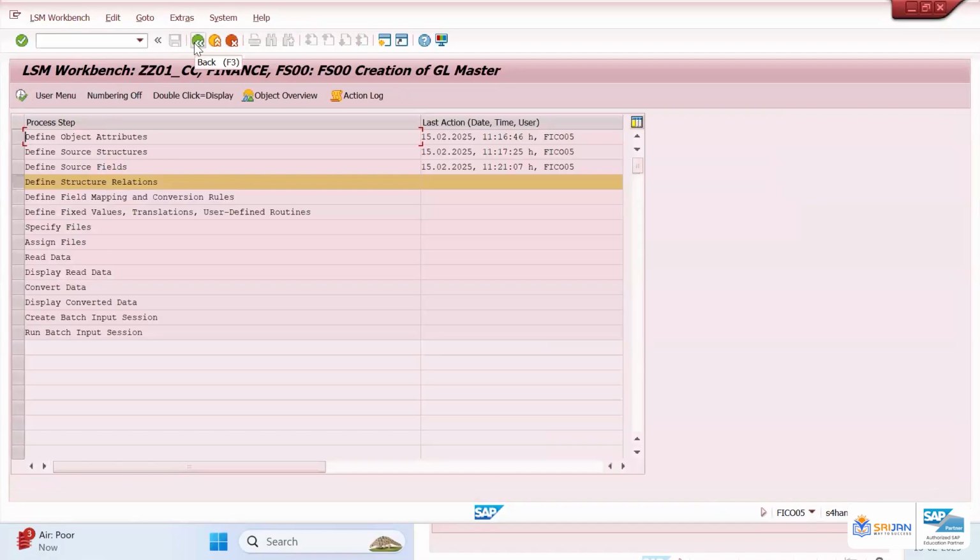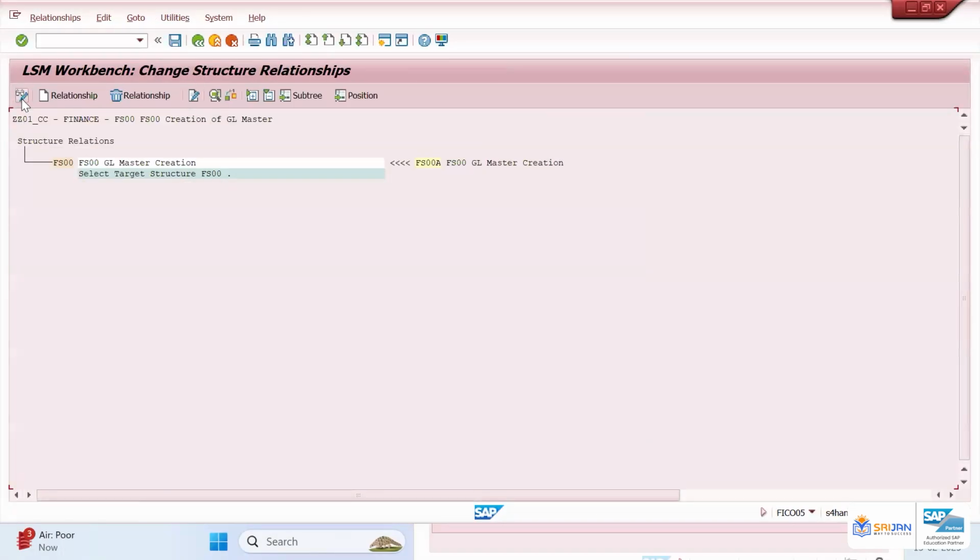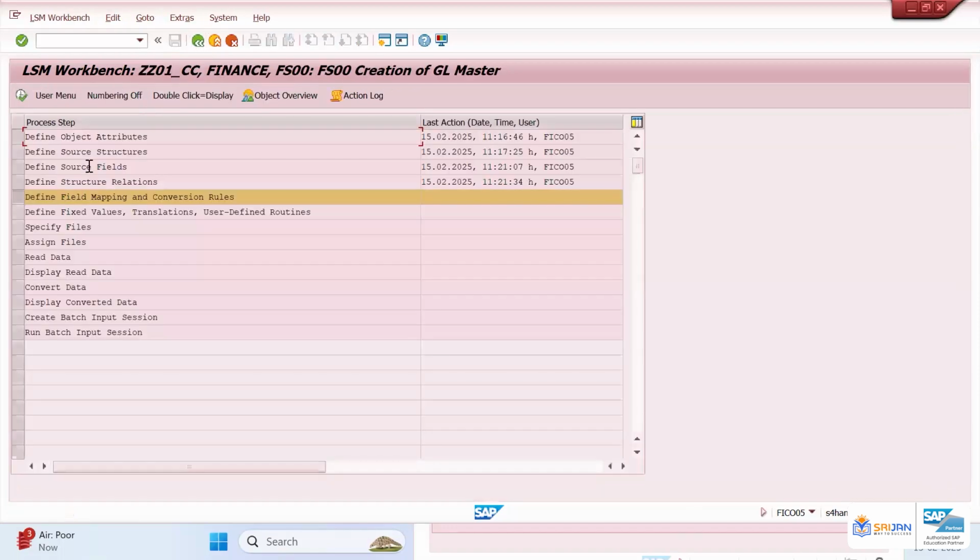Go back. Now click on define structure relation. This structure which you created, you need to create the relation also. Execute it, edit, and then save it. Nothing else you need to do. What is the relationship it built? It is a predefined step you need to follow. The system is doing it automatically in the backend. You don't need to do anything, but in this step, you need to do edit and save it. This step is also done.